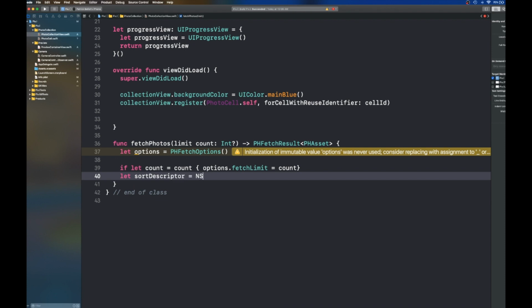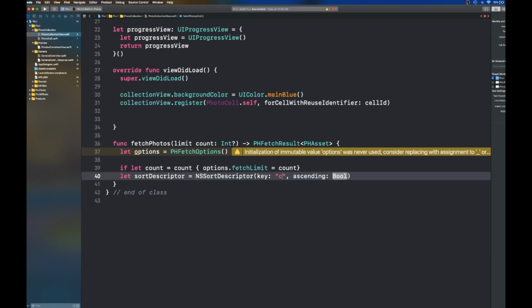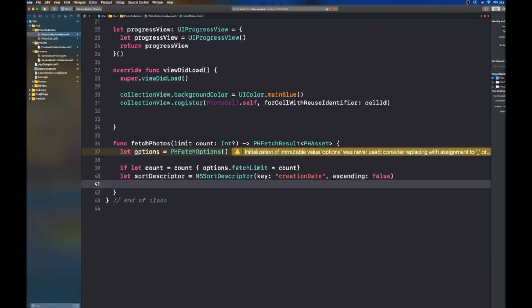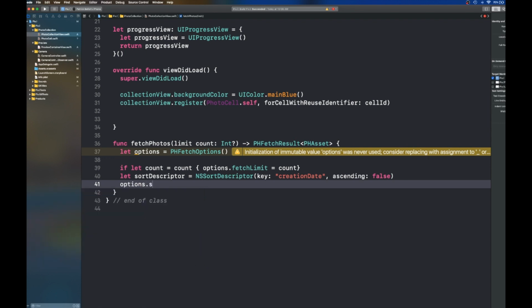Equal NSSortDescriptor, and the key is a string, creationDate, and ascending is false. Options dot sortDescriptors equals an array of sortDescriptors.